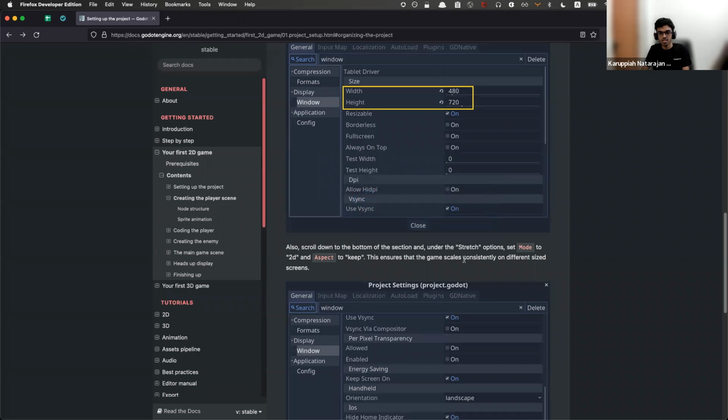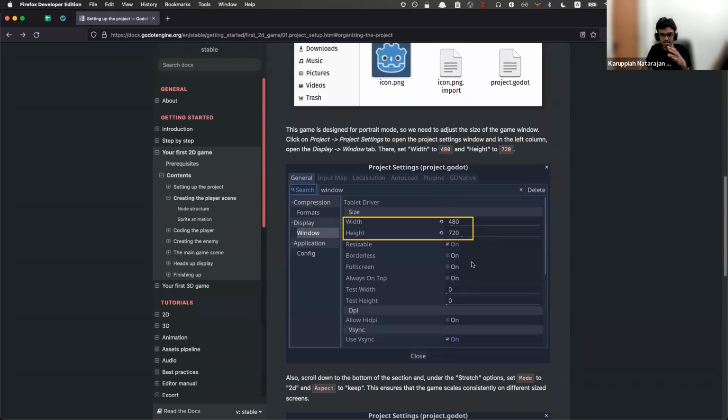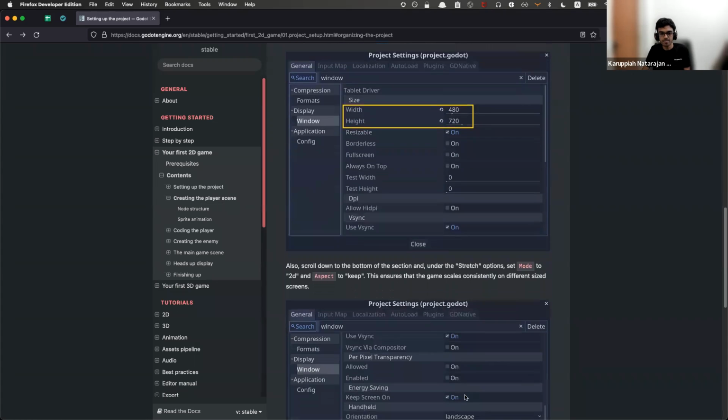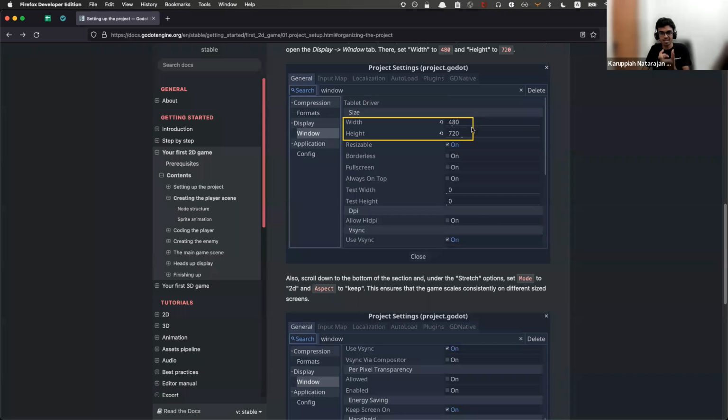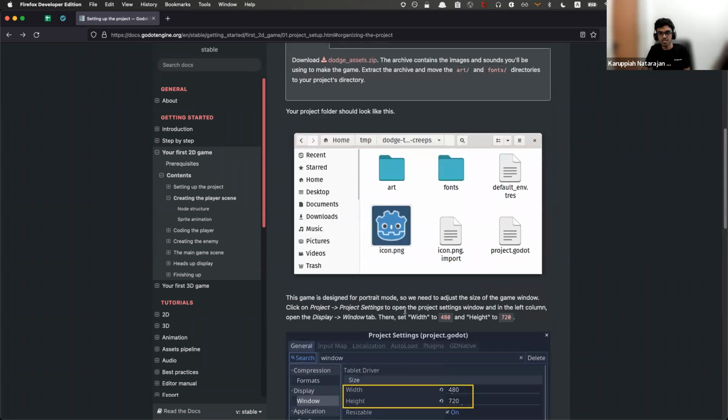This ensures that the game scales consistently on different size screens. So basically, I think we're looking at building a game for different size screens. But we did give a width and height. I'm just wondering, maybe it'll just scale accordingly. Maybe, yeah. The width is apparently lesser, and that is a good height, and that's because of portrait mode. Yeah, it's like this and not like this.